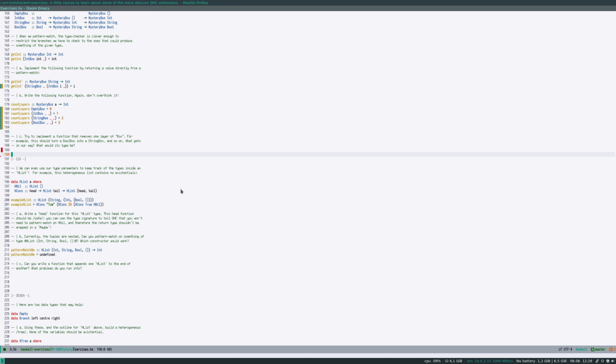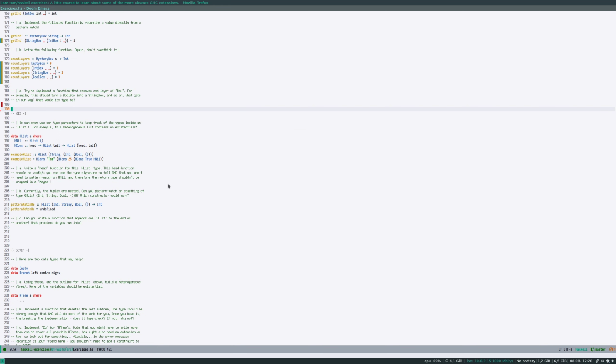6. We can even use our type parameters to keep track of the types inside an H list, which the H I think is for heterogeneous.